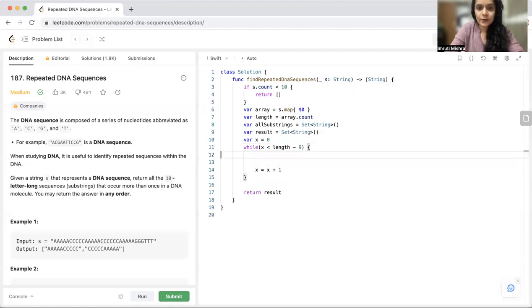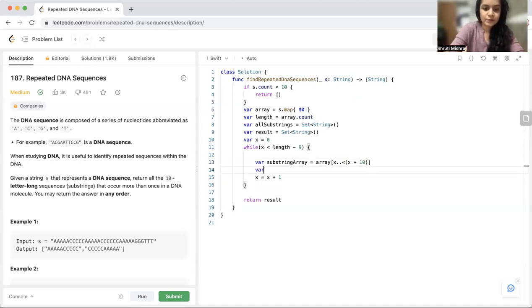And now what do we do? It's actually pretty simple. Substring array will be equal to array x. Oh, no, it has to be x plus 10, because this x is inclusive, right? So 10 characters will be until here. And then substring is equal to that.